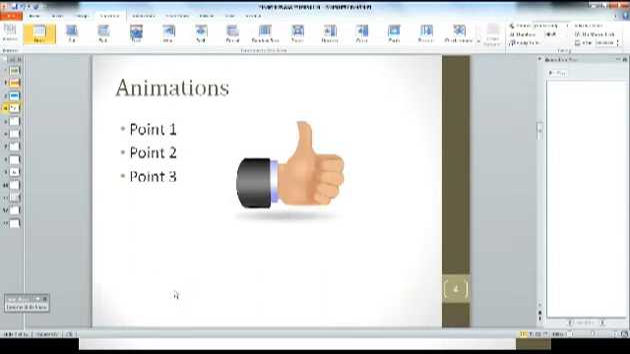Let's take a look at animations. Animations are movement or color changes to a particular object on the slide. For example, we can apply animations to the title, this group of bullet points, or each point individually, or even each letter individually. And we can also apply animations to this clip art. So I think I'll go ahead and put an animation on the title.